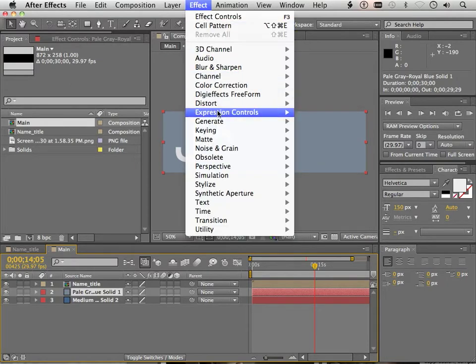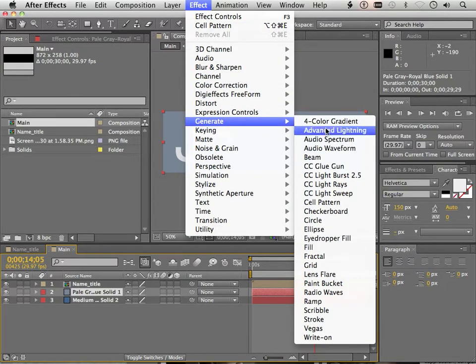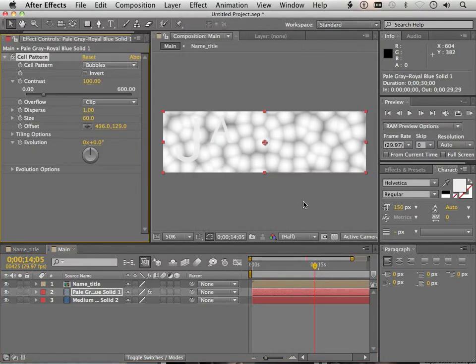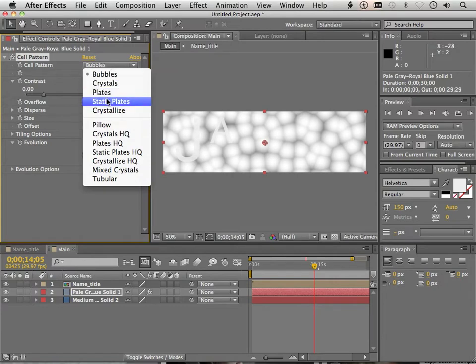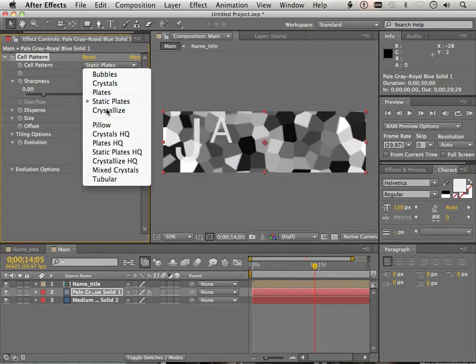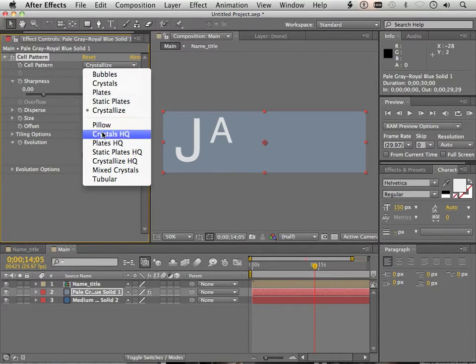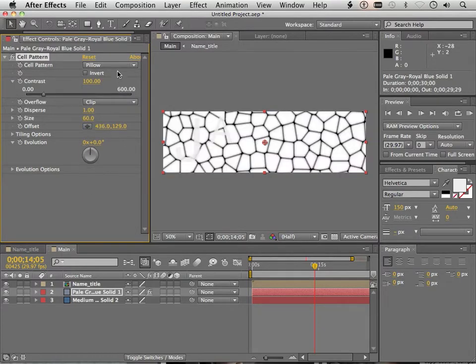So if you go to effects, there's generate, and after 12 years of using After Effects and stuff like that, I would say you're never going to get through all these effects. There are so many cool effects in here, and you can warp and manipulate and make other effects based upon these effects. It's limitless. I use cell pattern a lot, so let's go to cell pattern, and you can see what it does. You can choose whatever you want. You can put it static plates, crystallized, all kinds of crazy stuff, right?